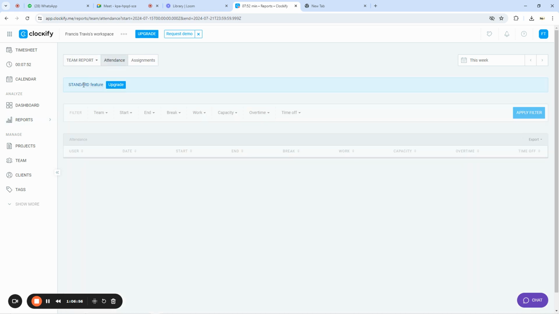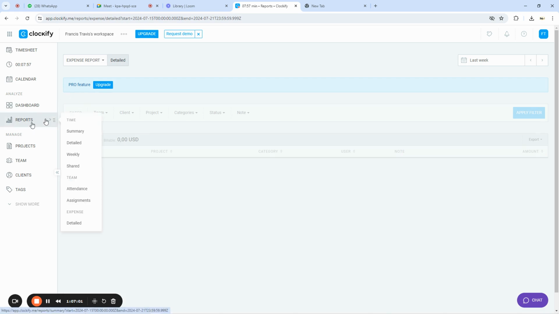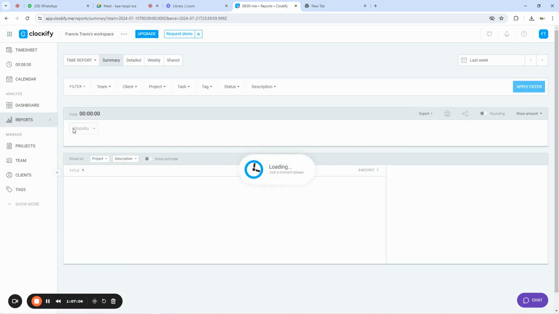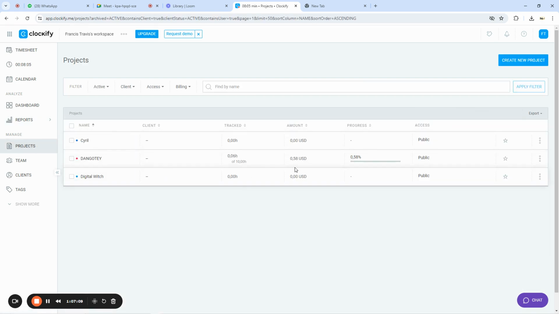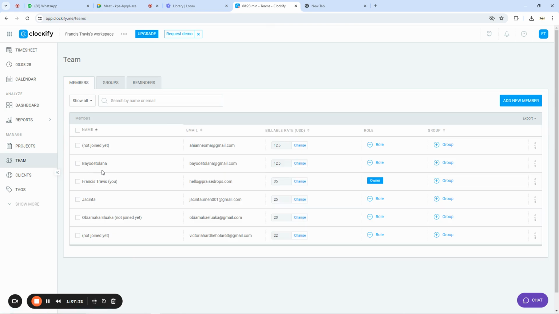Let me see. I'm trying to show something. Okay, it's not counting for that. But if you come to summary, you can see where we are at the moment. So this is Dangote. It has worked for 0.06 hours, which is about 6 minutes, and you can see how much the staff are. If I want to pay for the work done now, I'll pay this amount, $0.58, and the work progress is 0.58%.